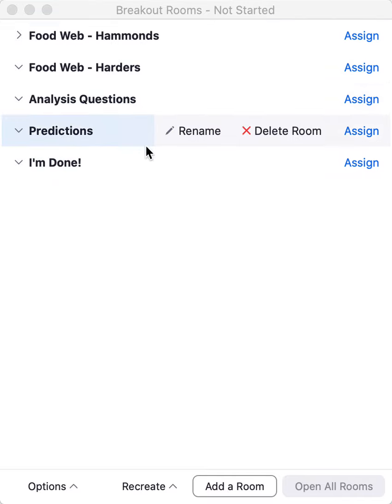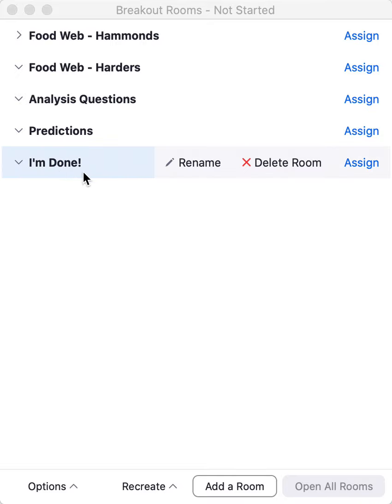My students have said that they really like this because it's able to help them stay on task. It's breaking the assignment up into smaller, easier chunks for them, and they really like being able to move through the breakout rooms to finally be able to get to the I'm done group, which is really nice for them because once they finish the assignment, they can be in this breakout room, they can talk with their friends, they can work on other assignments if they have other missing work that they need to do.